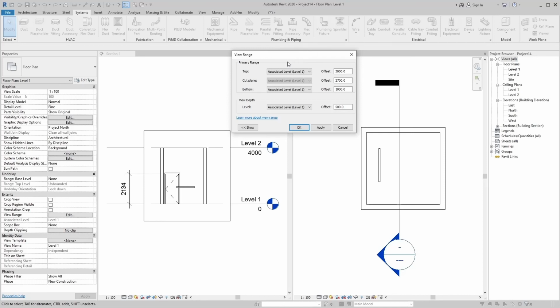So, in today's topic, we have studied the view range tool in Revit. I hope you understand it.